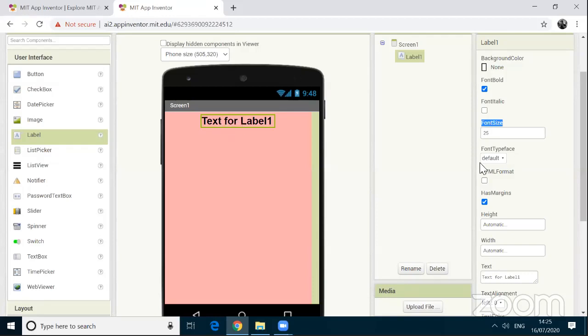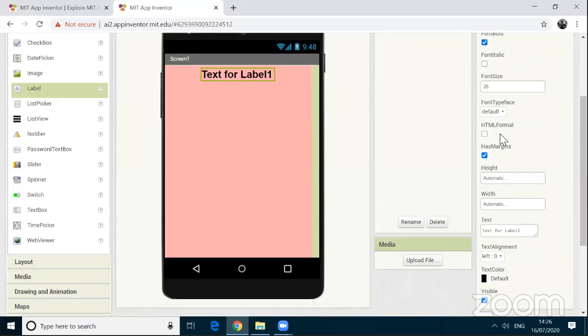Okay. Now after that, font type, you have 4 types of font. If you change it, the font style will be changed. See here, it is getting changed. I'm going with the default one. Later you can go on with that. Don't change anything on the HTML format or other things. And height and width also, right now don't change anything.